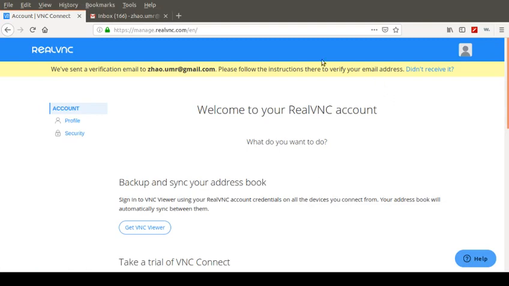Now you should be able to see this screen on your browser. Take a look at the message showing up on the top part of the screen. This one is to say, as you are a new user, the website needs to verify your identity. So it has already sent an email to the email address you used to register as a verification of your identity. So now you just need to go to the email address, go to the mailbox.